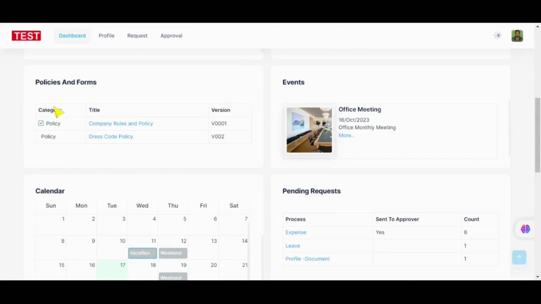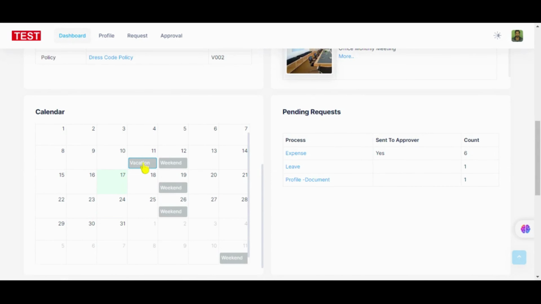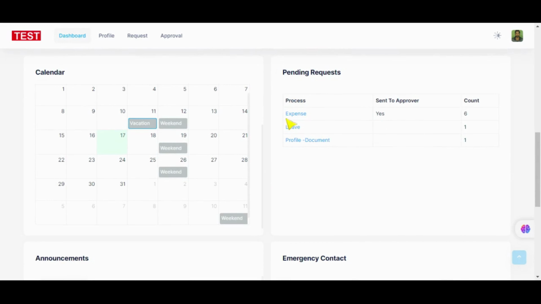Policies and forms. Forms and policies of the organization are stored in this section so that the employees can go through it. Events entered by the HR can be viewed. Calendar shows the monthly calendar along with holidays and weekends entered by the HR. Pending requests shows the request raised by the employees and which is in pending state.